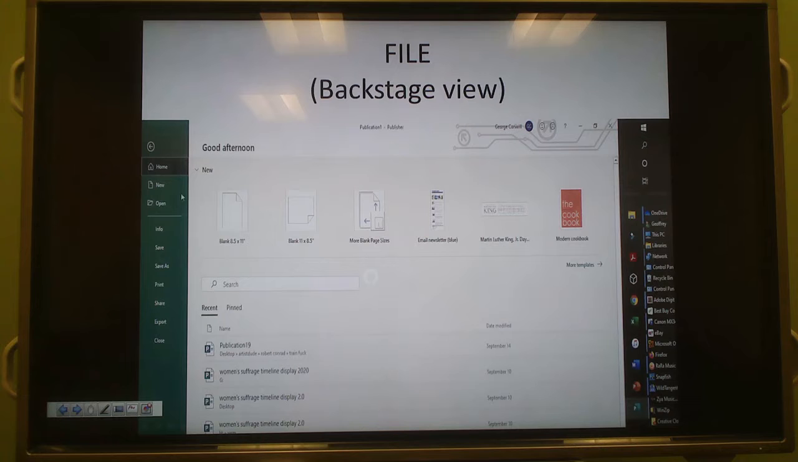And your Backstage View, remember, this is where if you want to make a new document, you just click New. If you want to open up something you've worked on before, you click Open. And then you've got Save, and it's going to save it as publication 1 or 2, whatever, if you don't name it. And if you want to save it with a different name, you click Save As. And then you've got Print, Share, Export, and Close. Now the Share button you can't use here at the library because it doesn't have access to where you can go into your email. You can save the document itself and then open up your email and send it as an attachment to whoever you want to share it with.